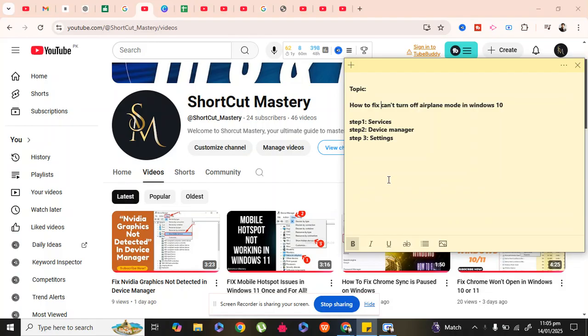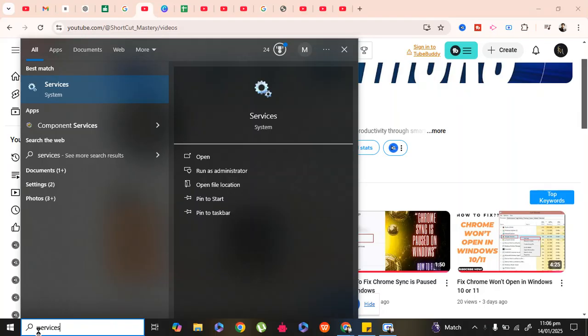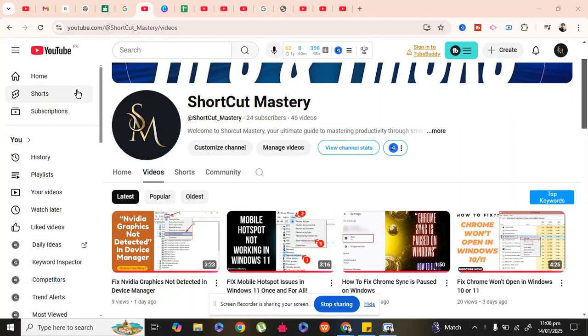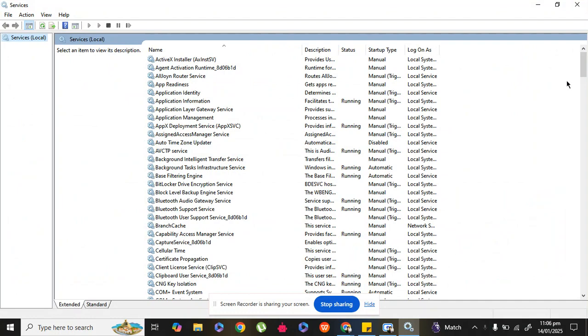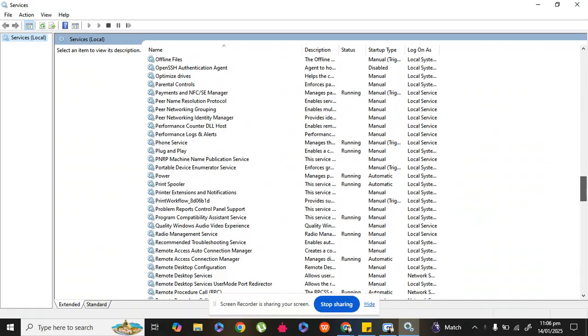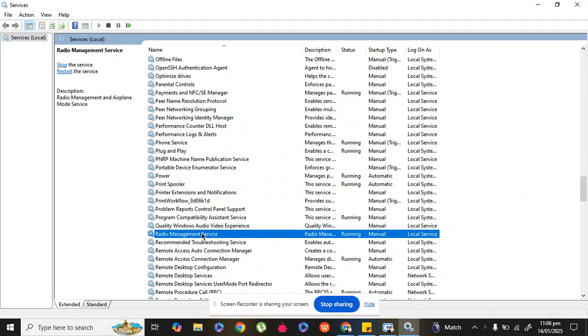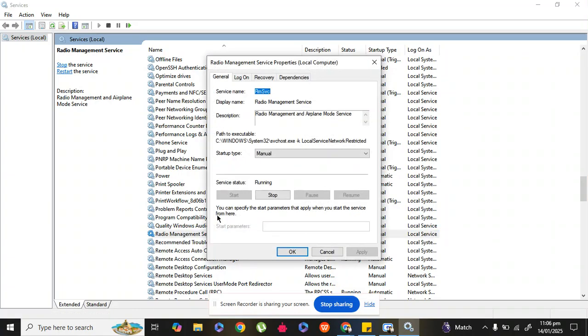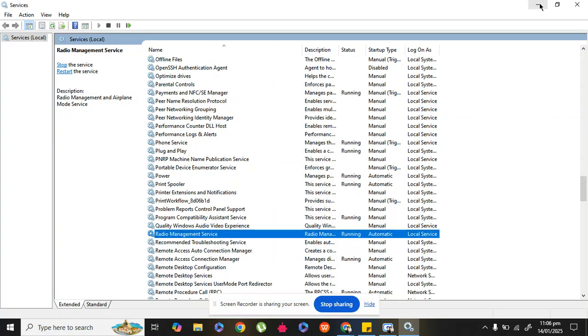So firstly we have to go to services. You have to type services in the search bar. Then go to system services, scroll down and find radio management system. So here it is, radio management system. You have to right click on it and go to properties, and in properties you have to change this startup type. By default it is on manual, so you have to change it to automatic, and then click on apply and then click on OK. So by doing this your issue will be fixed.